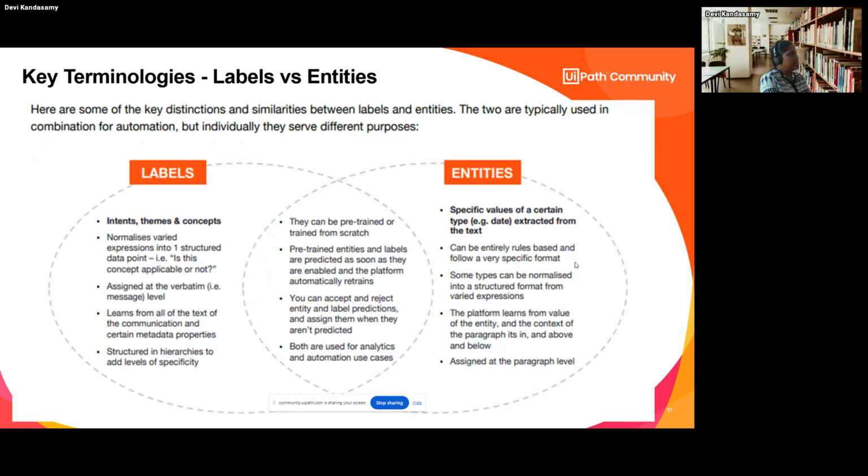So, though labels and entities have key similarities, there are also distinctions. Labels are assigned at the message level, while entities are assigned at the paragraph level. Entities cannot span across multiple paragraphs, so they are restricted within a single paragraph. The model tries to learn and predict the label from the whole text in the communication, whereas entity predictions depend on the value of the entity and the content of the paragraph it is in.